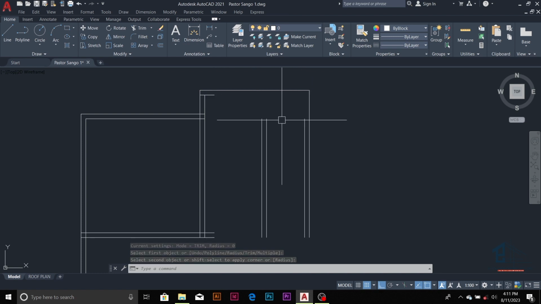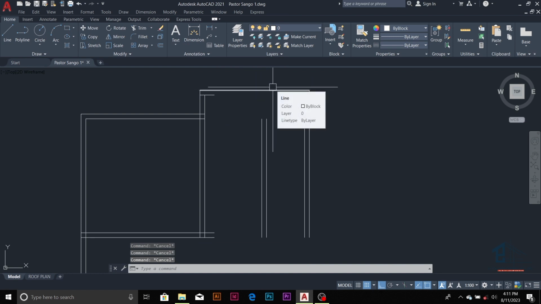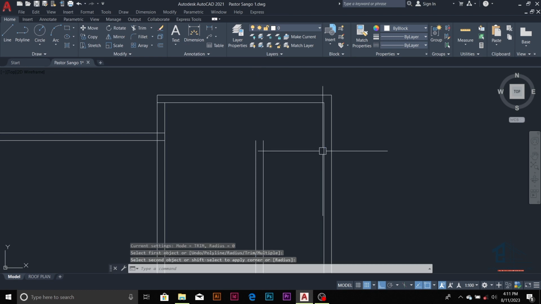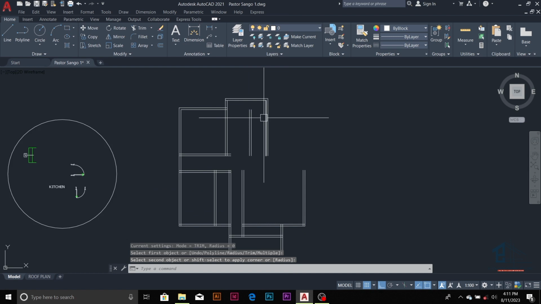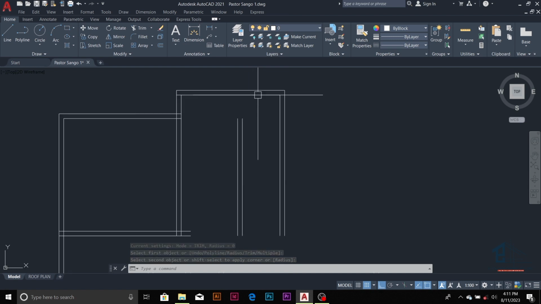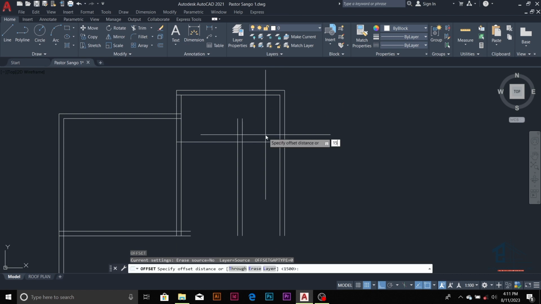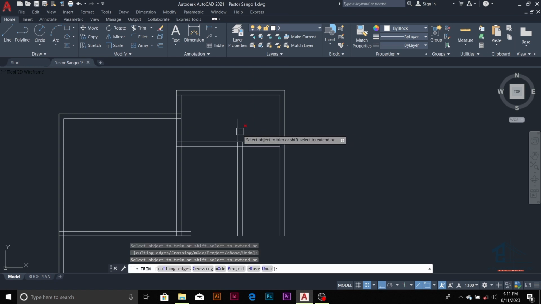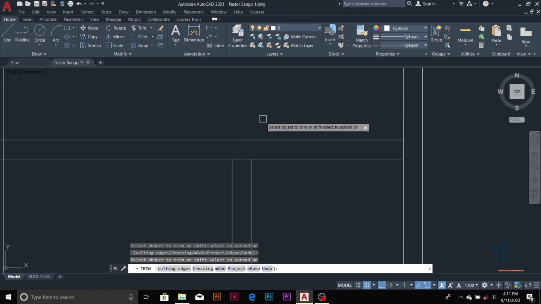I want this one to join this one, so press F. If you are done with one step and you still want to continue that step, just press your spacebar. You're going to continue. So you see, it's joined. From this side to this side, I want to make it 1.5 offset, block wall offset 150. So I want to trim this one with TR. Trim it away.